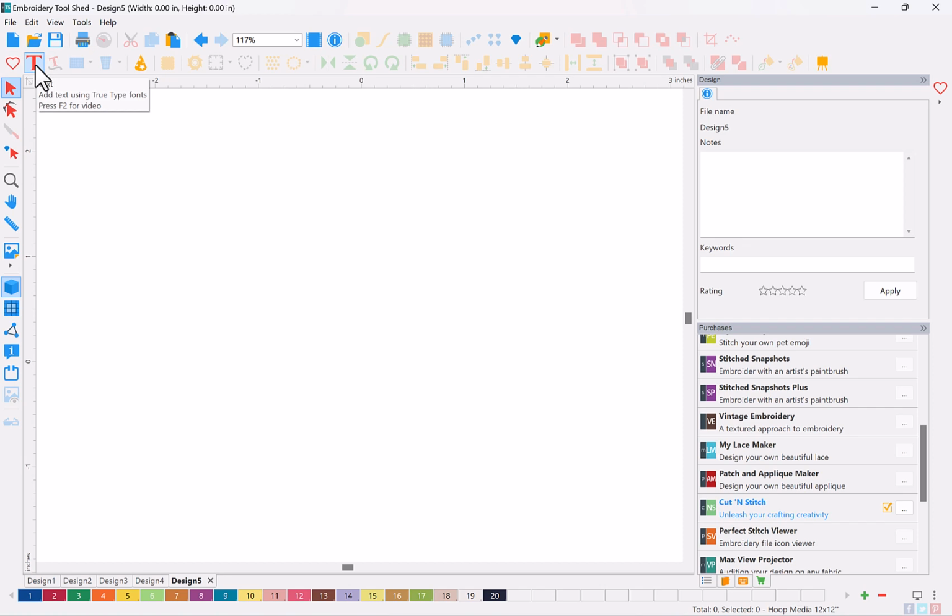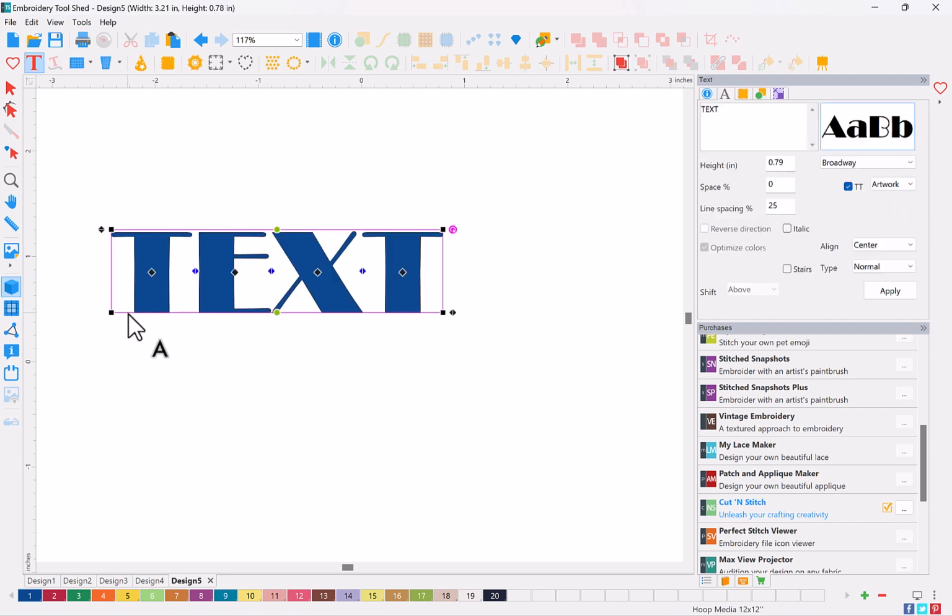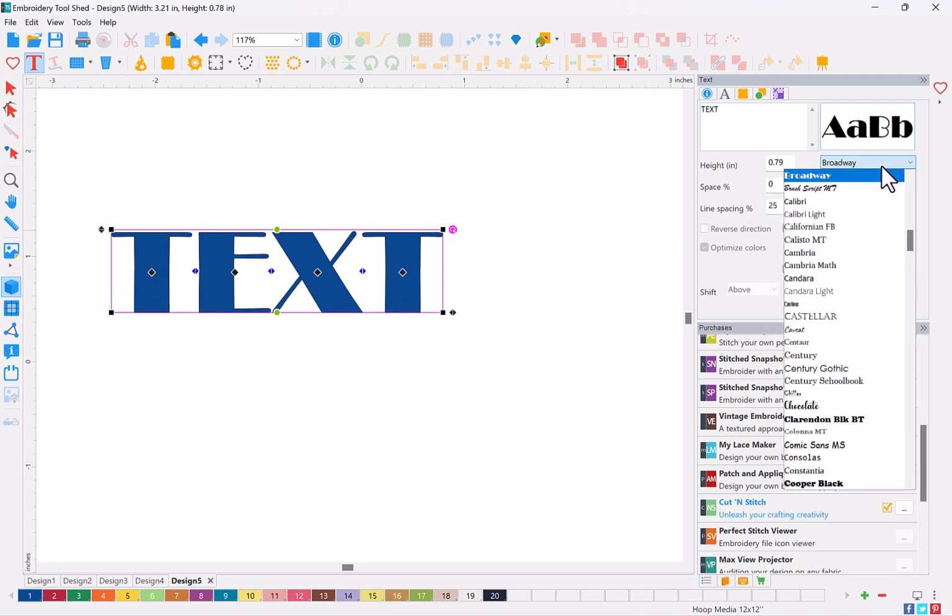So I'm going to be just using a text to show you the different things that you can do, and then we'll talk about using other artwork. So I just chose my text tool, click one time on the screen, and it'll put the text on the screen. Now this program uses true type text. Your true type text are the fonts that live on your computer, and this list may be different on your computer than it is on mine, because you can download true type fonts.